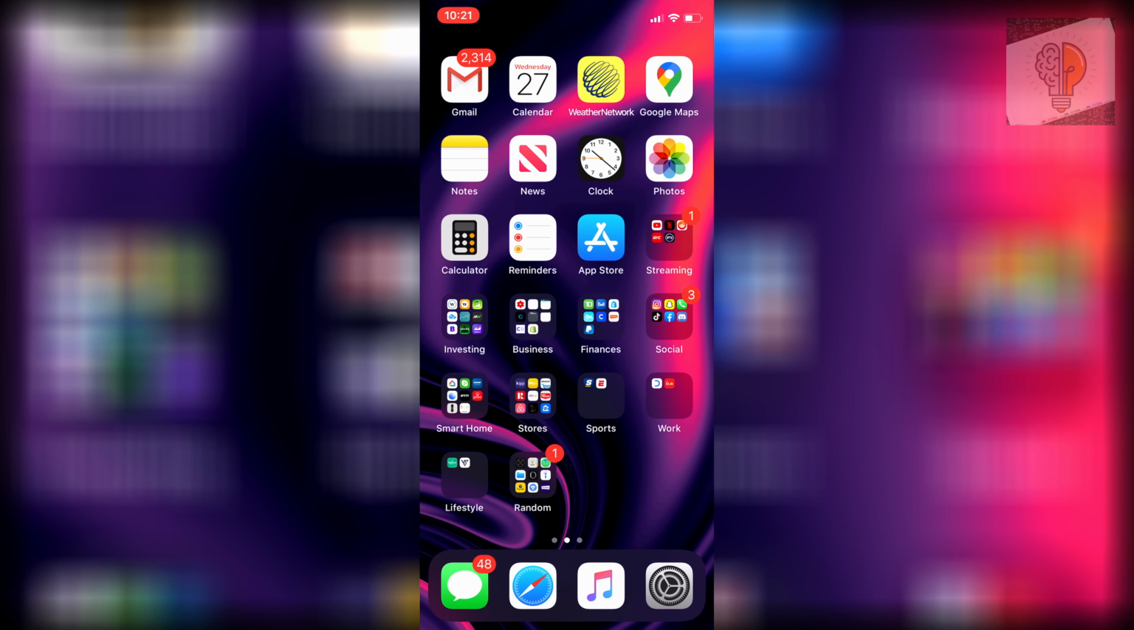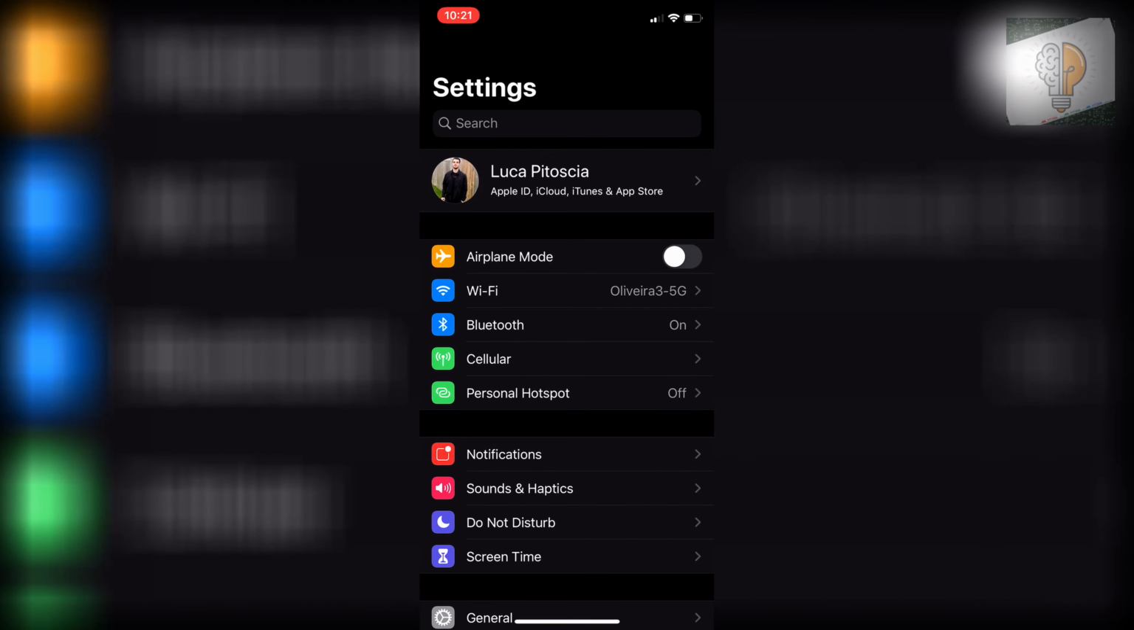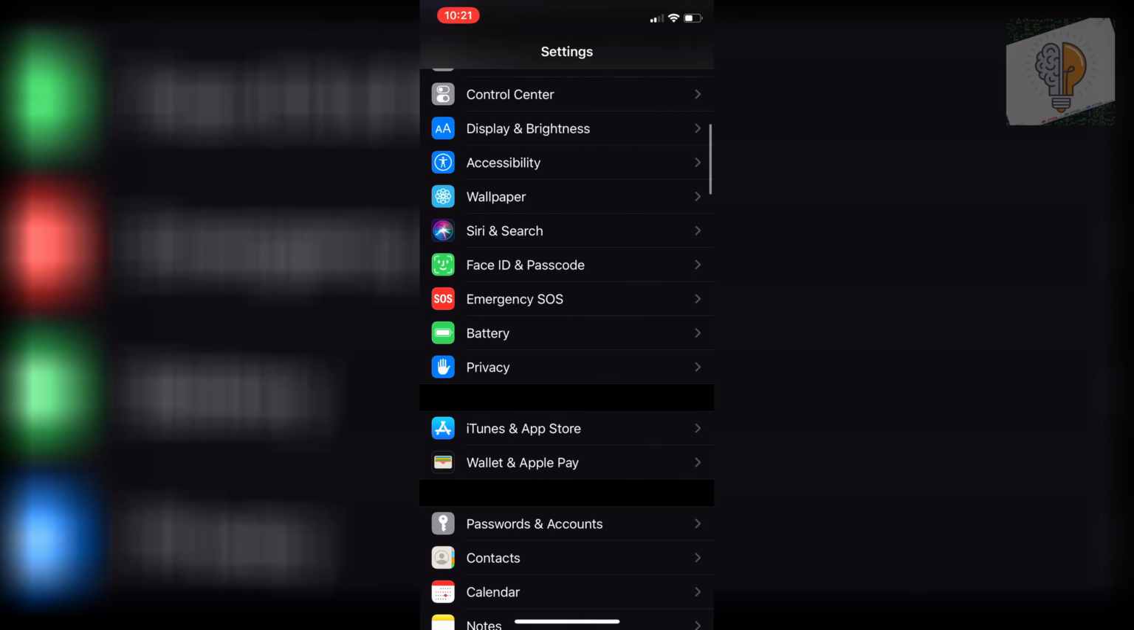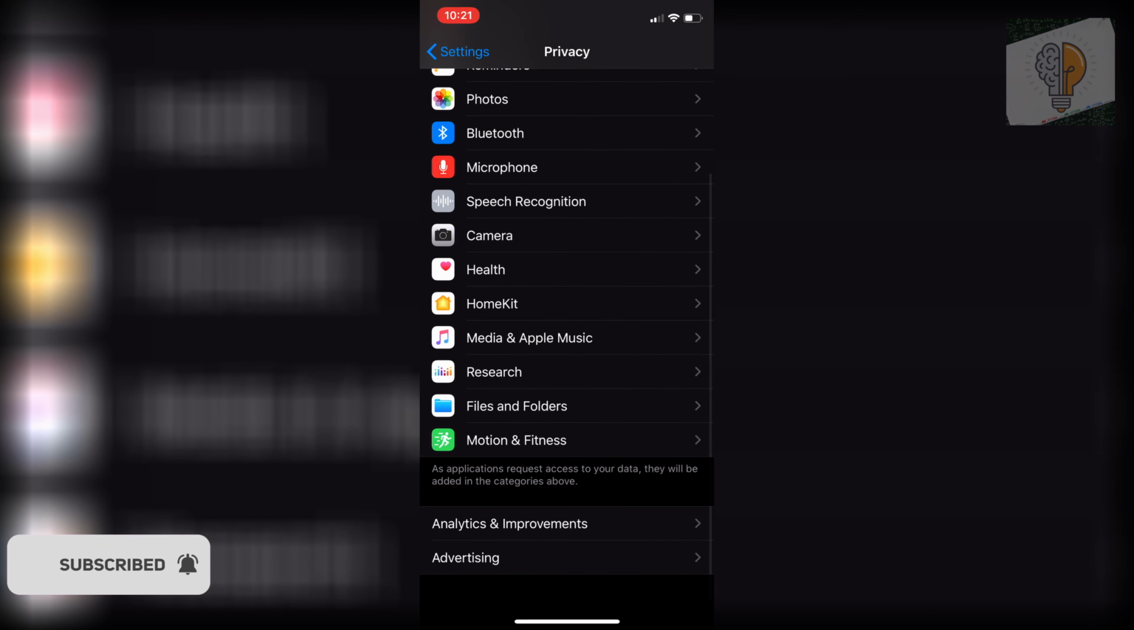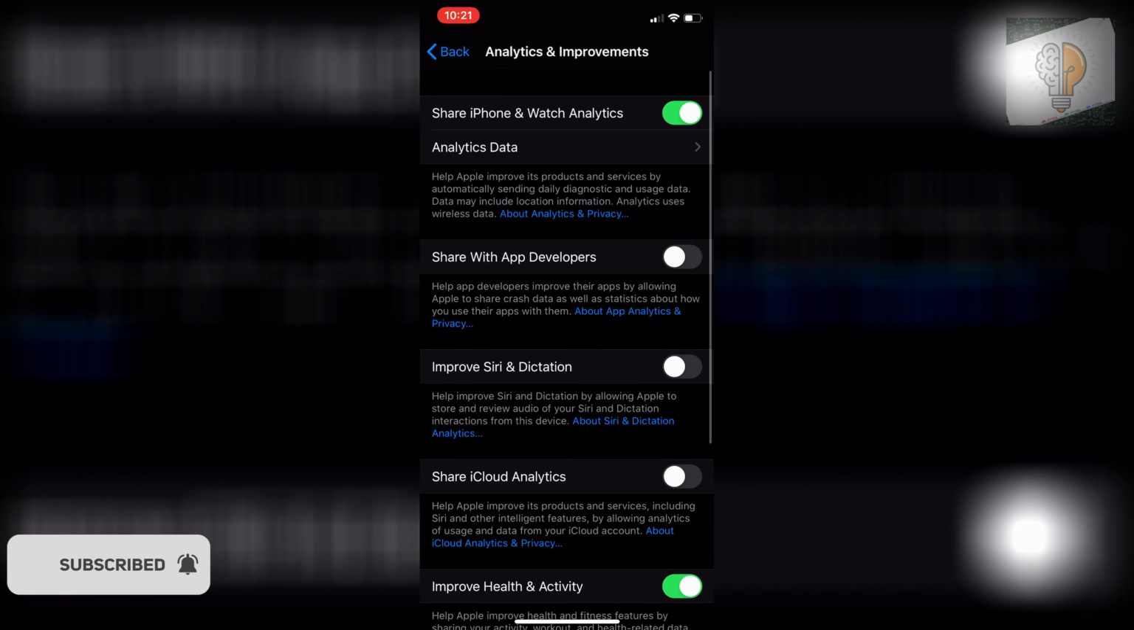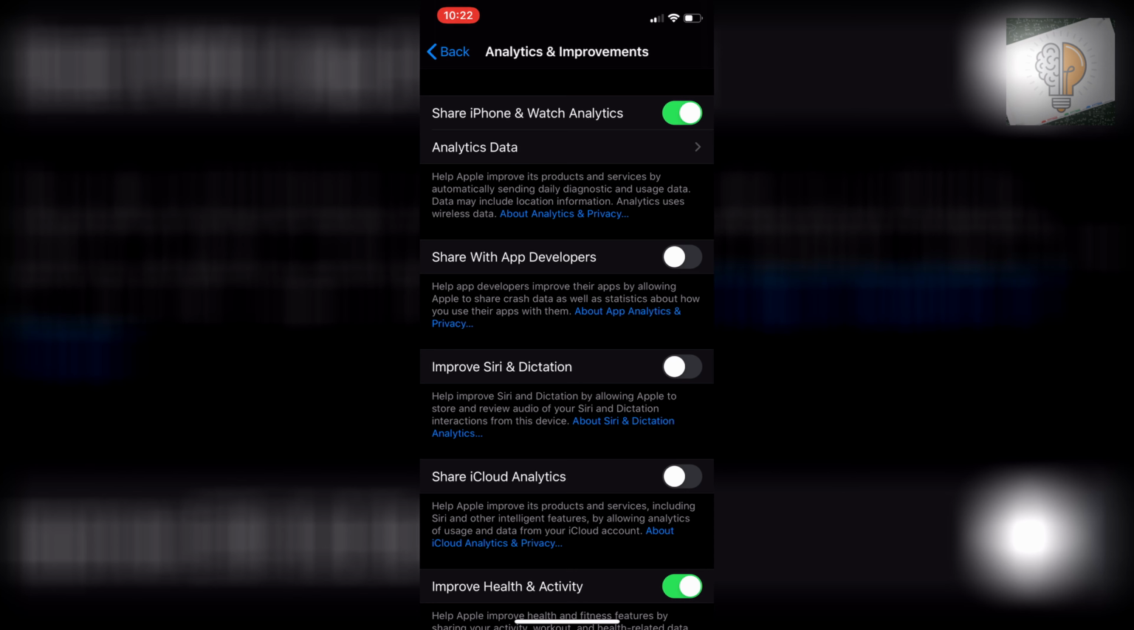So you guys want to start off in your settings and then scroll down to privacy. Click on privacy, and then scroll down until you see analytics and improvements. On the very top, you'll see it says share iPhone and watch analytics. If you don't have that tagged on, tag that on and then come back in 24 hours so new logs create themselves.